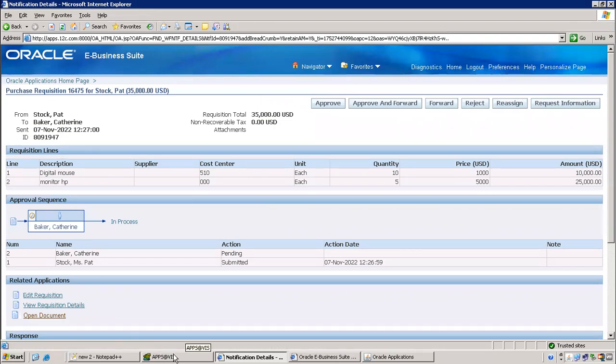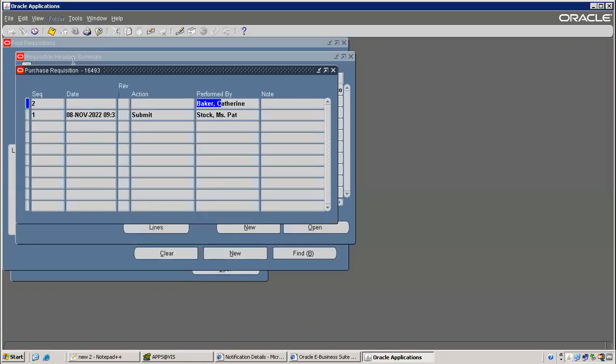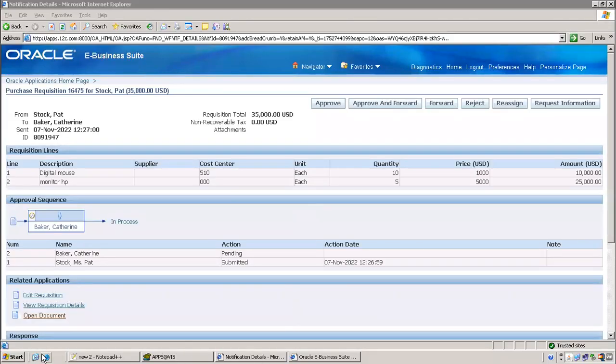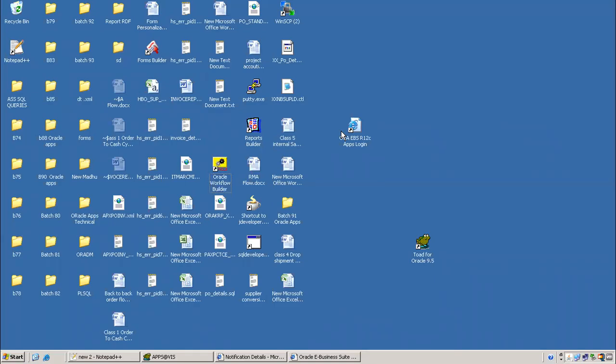Okay, now go back to your purchasing. Immediately it will not reflect here. You will not be able to see it. Just log in again.